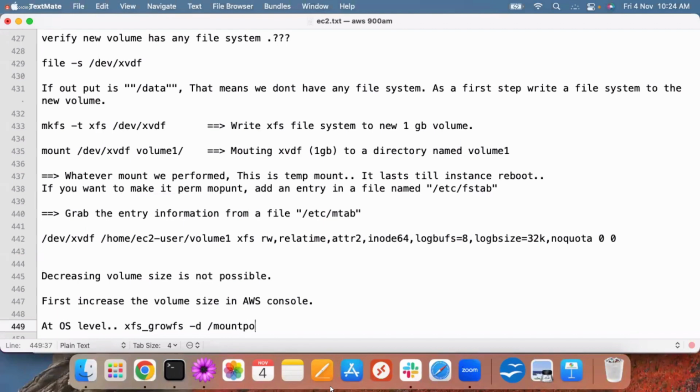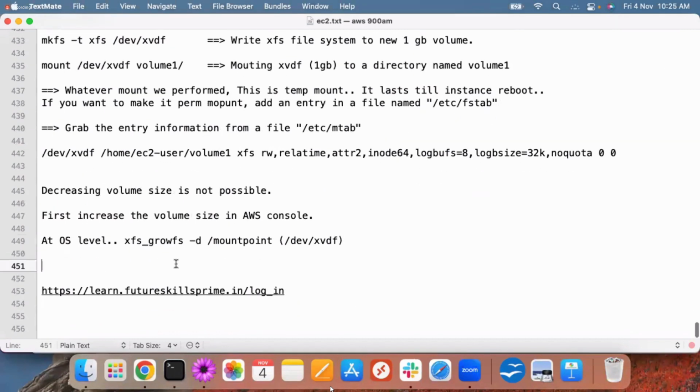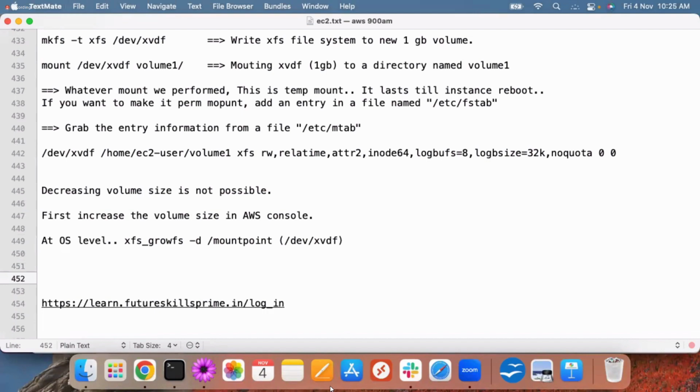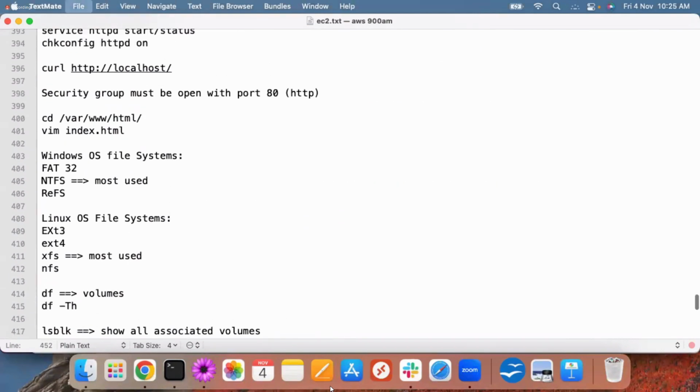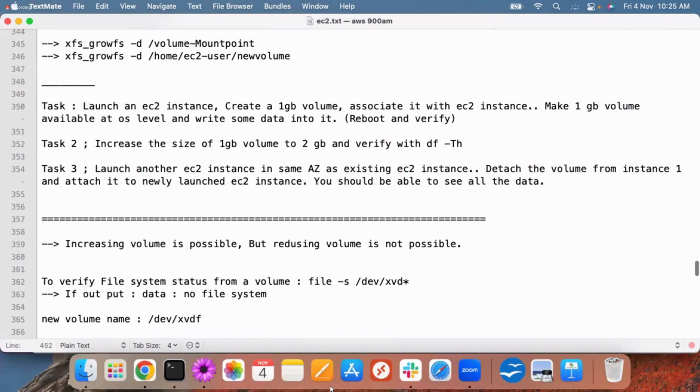You give the mount point. In our case, the device is /dev/xvdf. Again, I got xvdf. There is no guarantee you are also going to get xvdf, xvdb, xvdc, so it may change. For example, if I add one more volume, is it going to pick the same name? No, right? So we can run lsblk and we can get that. All right. So yeah, that is for today.